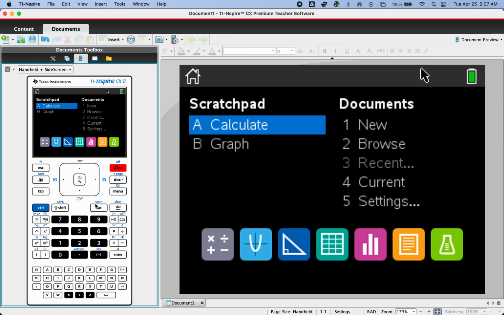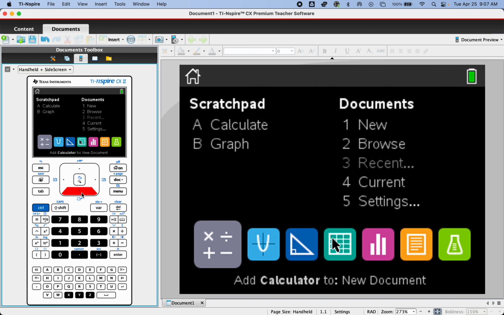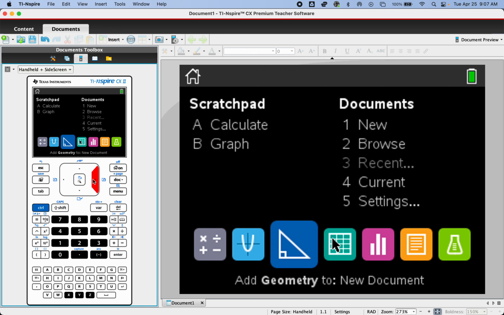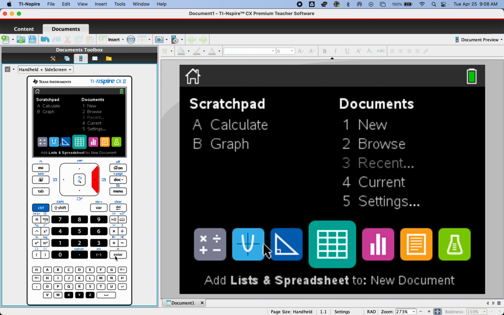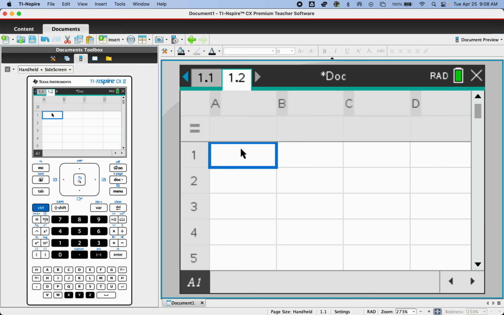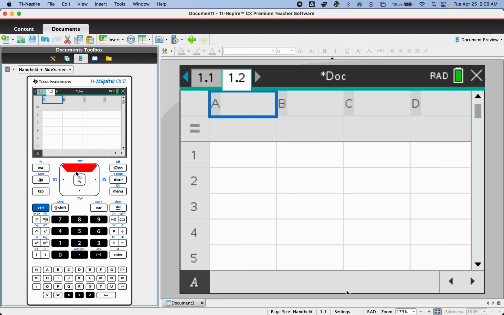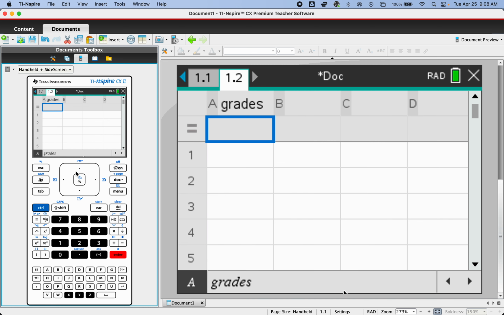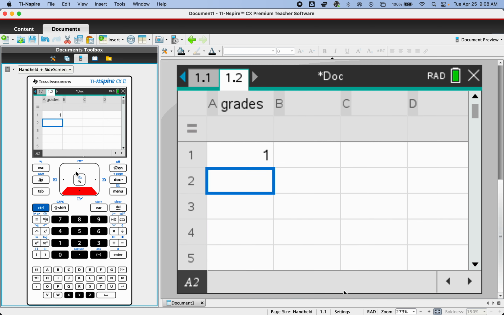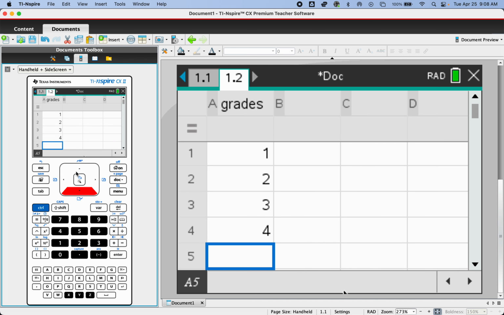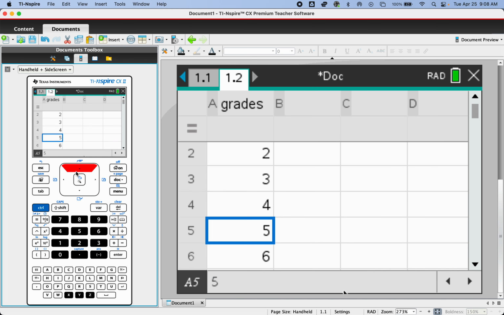So I'm on the home screen. I want to make a list. Okay, so the way I'm going to do that is scroll down and move over and add this list in spreadsheet. Okay, so I'll push enter. Now I've got a list and I can put a bunch of data in here. I like to label all my data, and I'll show you why in a couple minutes. So I'm going to push the up arrow, go to the very top here, and just type in grades. Okay, and for this first example, we're just going to have the grades 1, 2, 3, 4, 5, 6 as our only data.